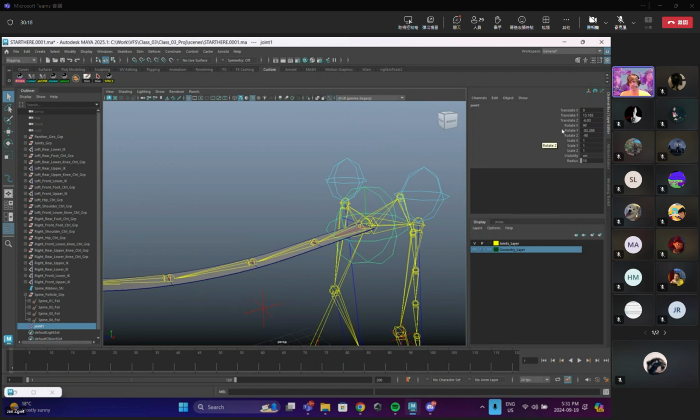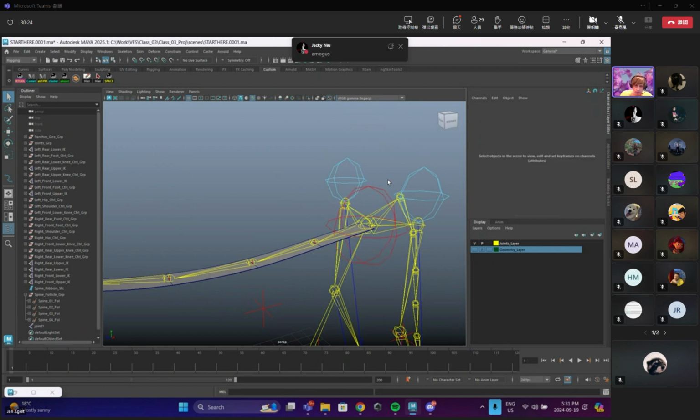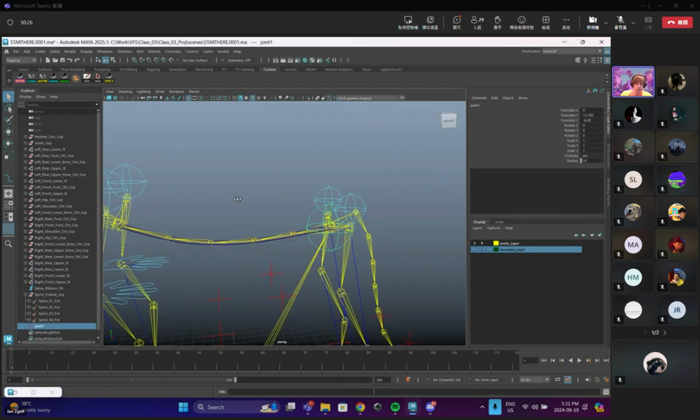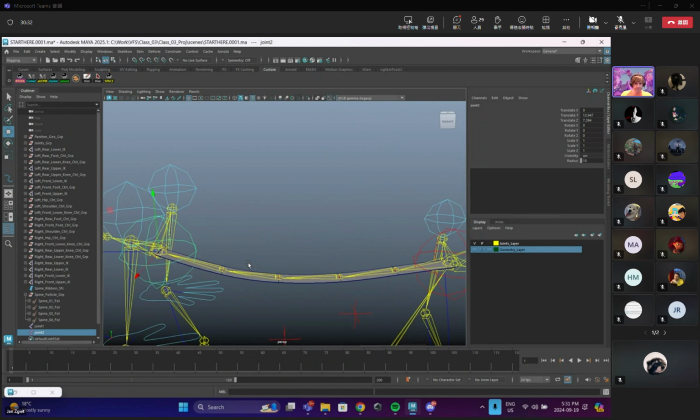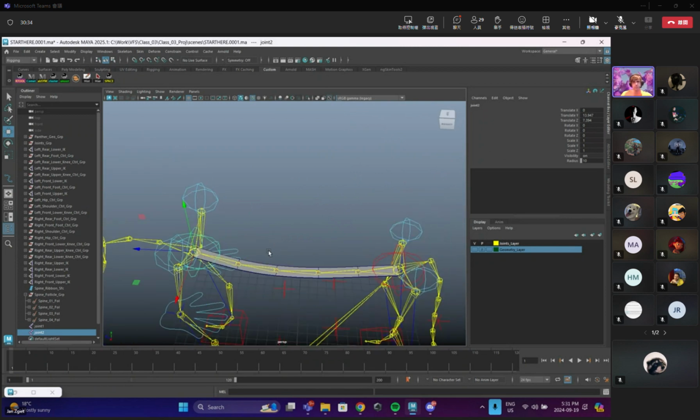That's cool, right? Yeah, we probably want to zero out the rotates. We don't care for the rotates. So there's that joint. We can duplicate it and make one for the chest. Snap it there. And then we need one more.